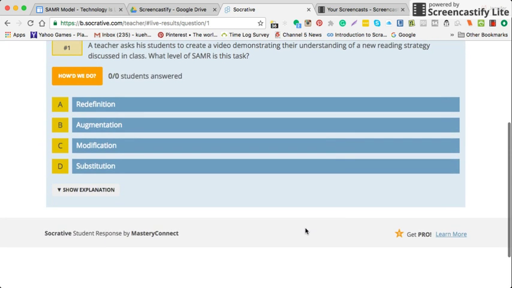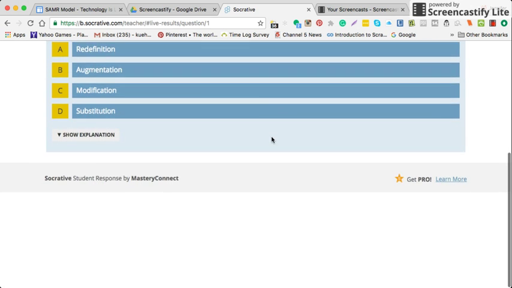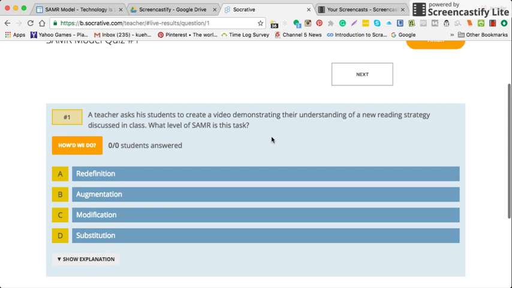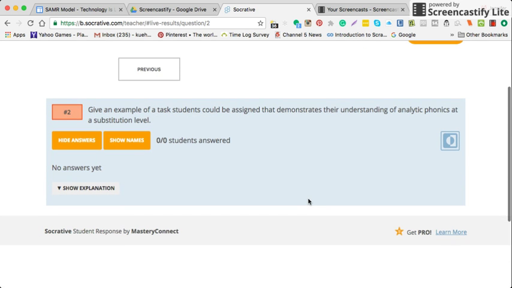So here's my quiz. A teacher asks a student to create a video demonstrating their understanding of a new reading strategy discussed in class, and my answers. So all of that is there and ready for me. So my students now are going to start answering. And as they answer, this number here is going to change. It's going to show how many students are signed into my room and then how many of them have answered. When we get to the point where they're the same, so I know that everyone has voted or selected an answer, then I can click next and go to the next question.